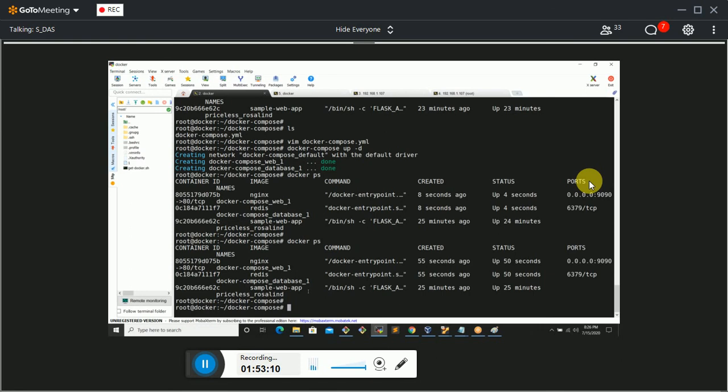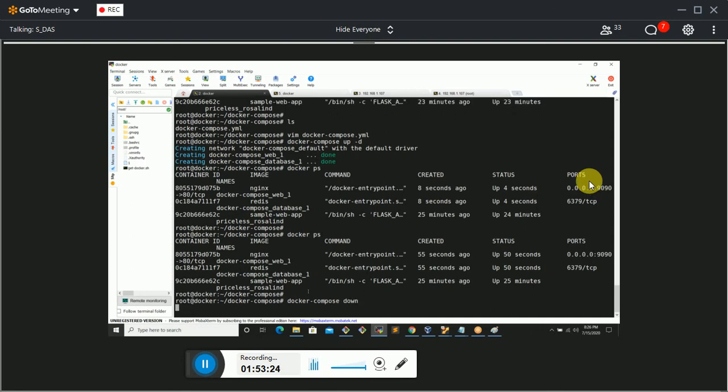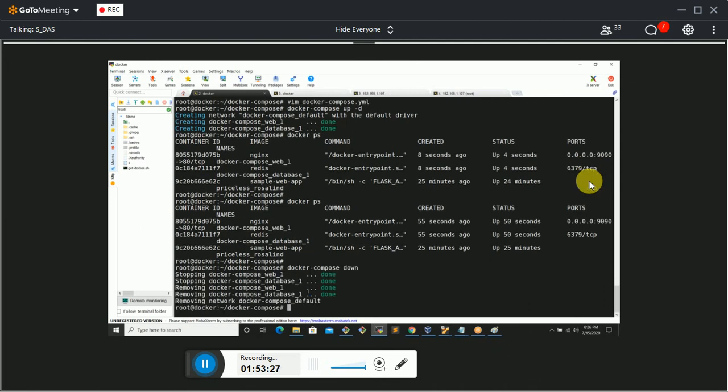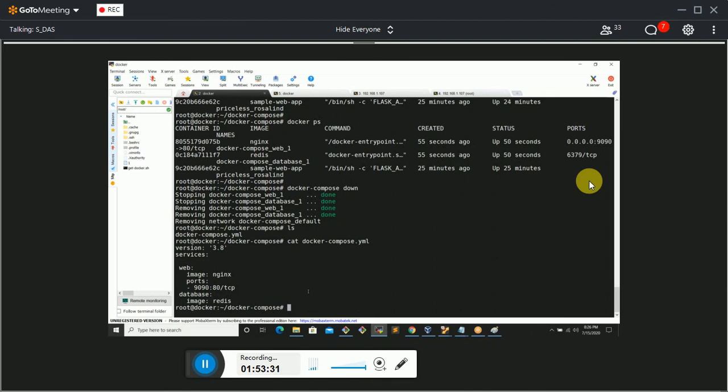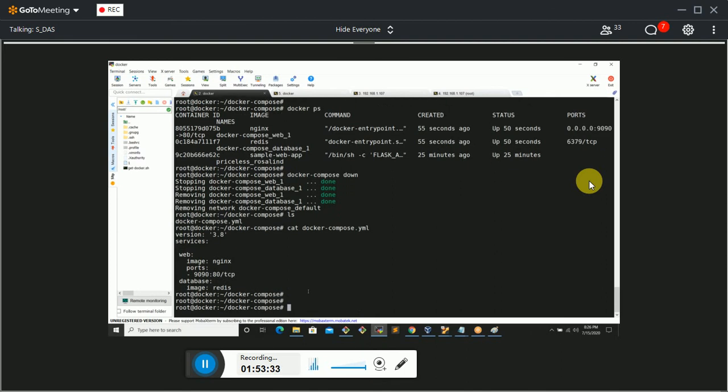So anytime you want to bring it down, somebody may say, okay, let me bring down my application. So I'll say docker-compose down. This will bring down both applications. Got the point? So you have the docker-compose.yml file available right now.